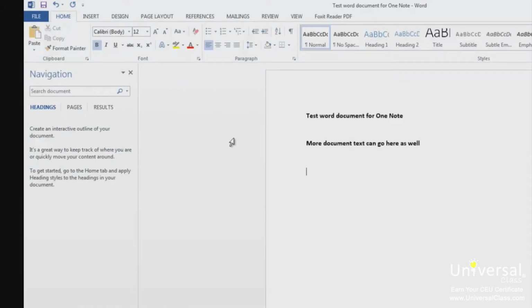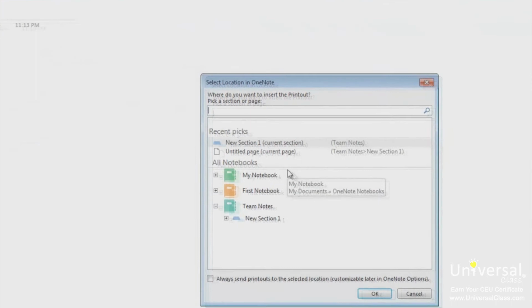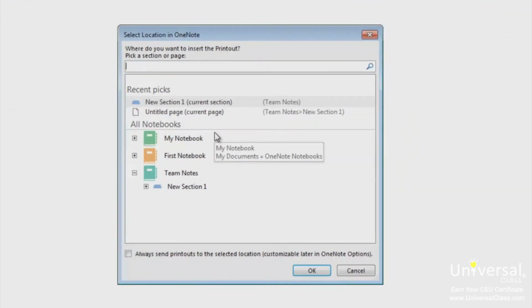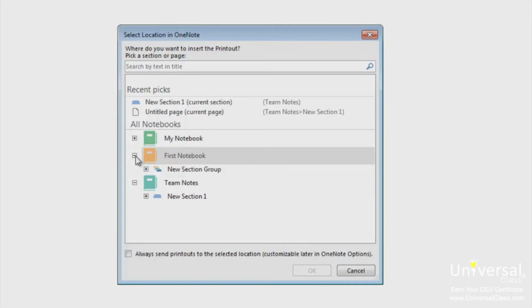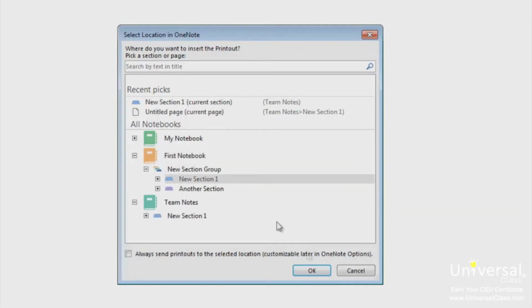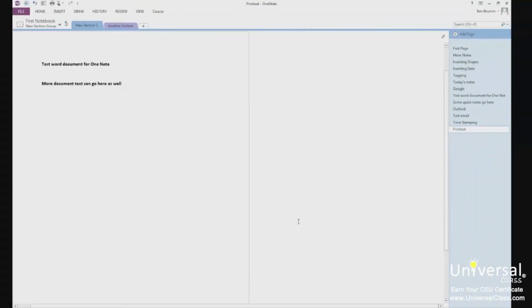OneNote 2013 will then display a dialog box. Select the location where you want to insert the document in your notebook. You can choose a section or page. If you choose a section, OneNote 2013 will create a new page within that section of your file. I've chosen a section. Your file is then inserted into OneNote 2013.